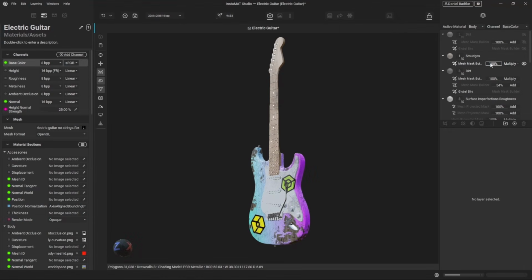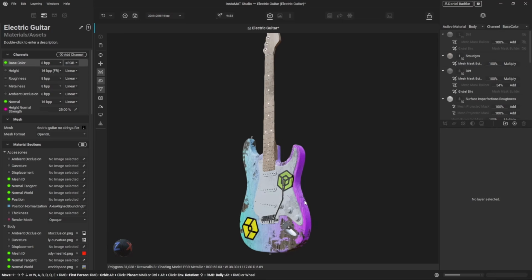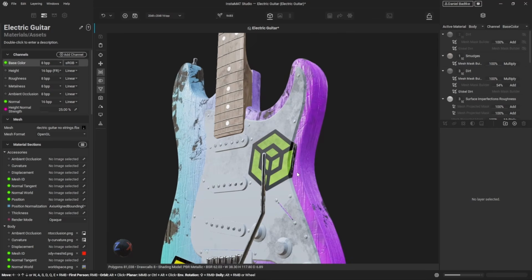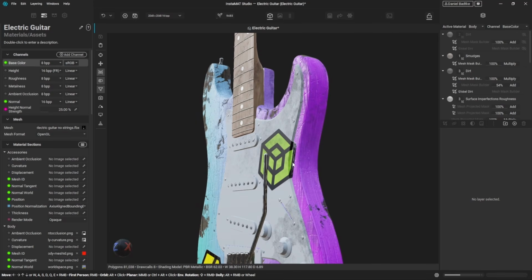In this video we will take a look at advanced masking in InstaMAT using the Mesh Normal Mask. The Mesh Normal Mask generates a mask using the mesh surface normals. It expands the selection over all connected faces based on similar surface orientation. As an example, I choose this guitar here, and especially this part here really shows what the mask can do.